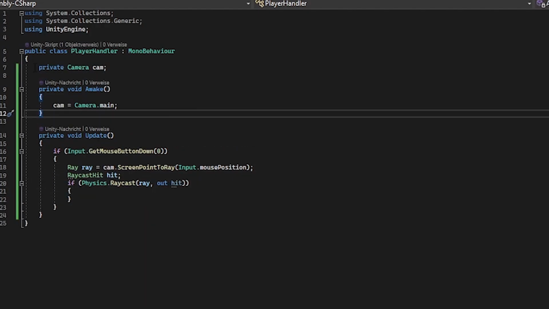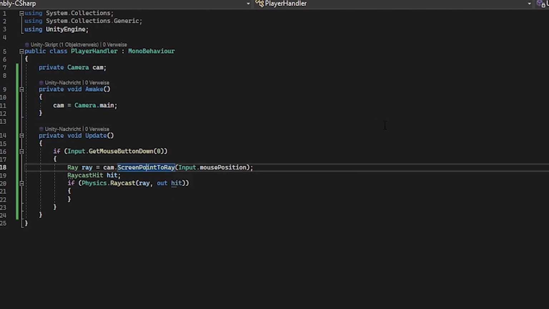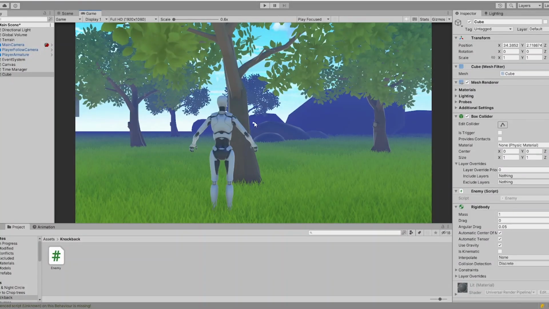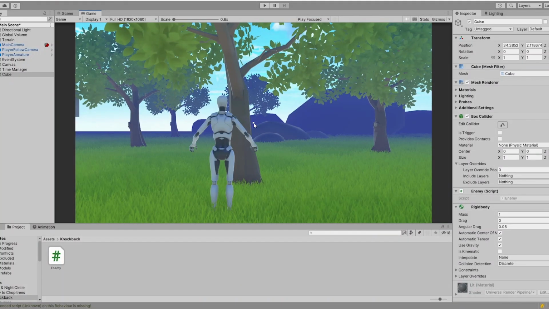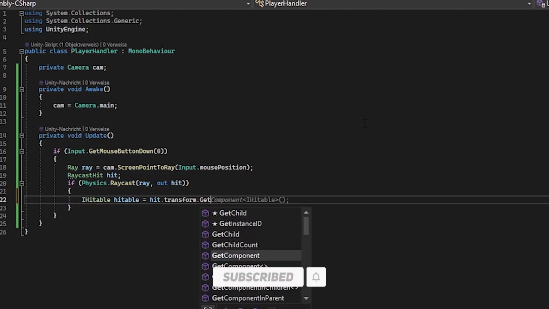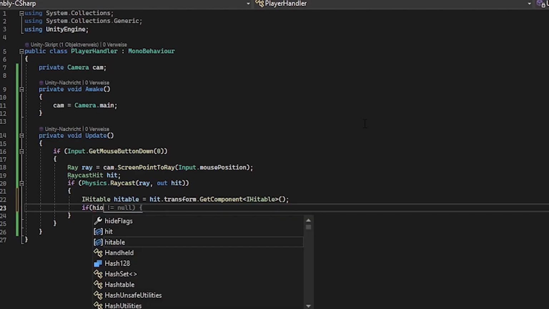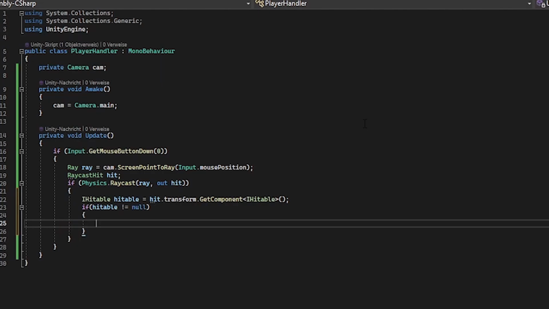So what happens here? I just used the current camera and shoot a raycast from the screen point of the mouse. So, for example, if I press on the rocks in the far, a raycast gets shot there. We want to make sure that the object that we hit with our raycast is an IHittable. Therefore, we just get the component of our raycast hit. If the hittable is not null, we know, okay, we hit something that has an Execute function. So we are pretty sure we can execute this.